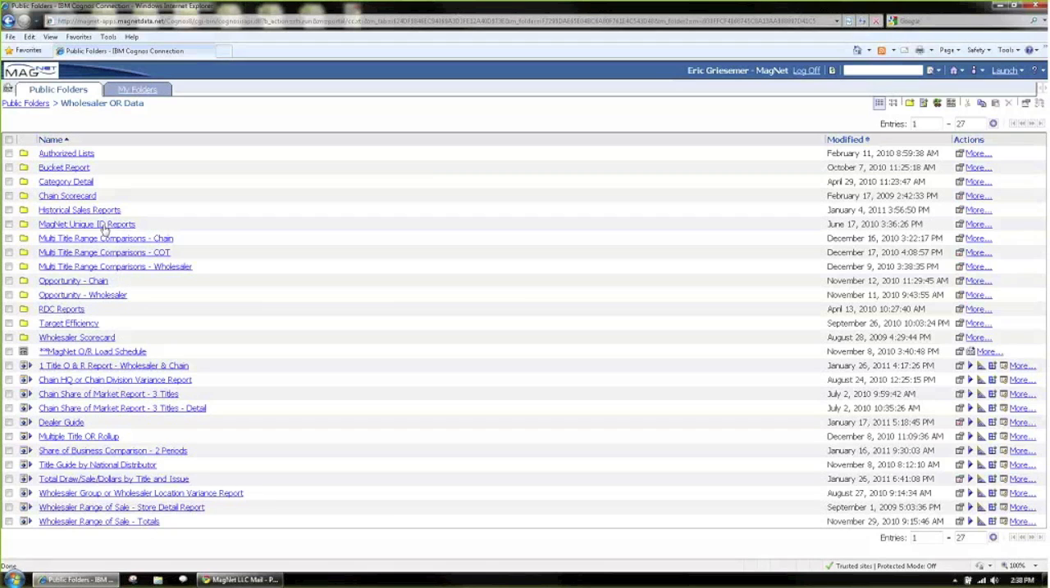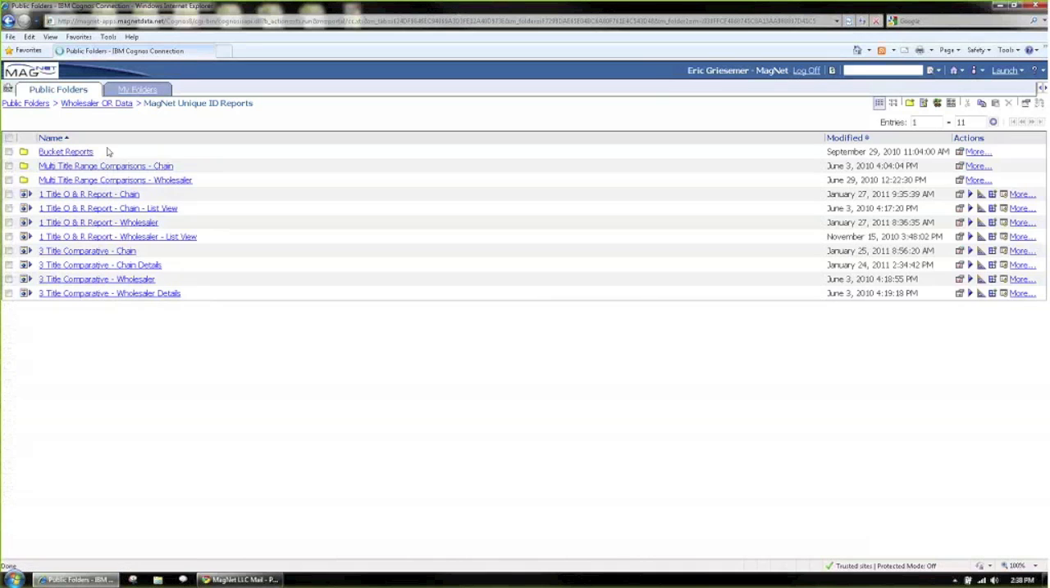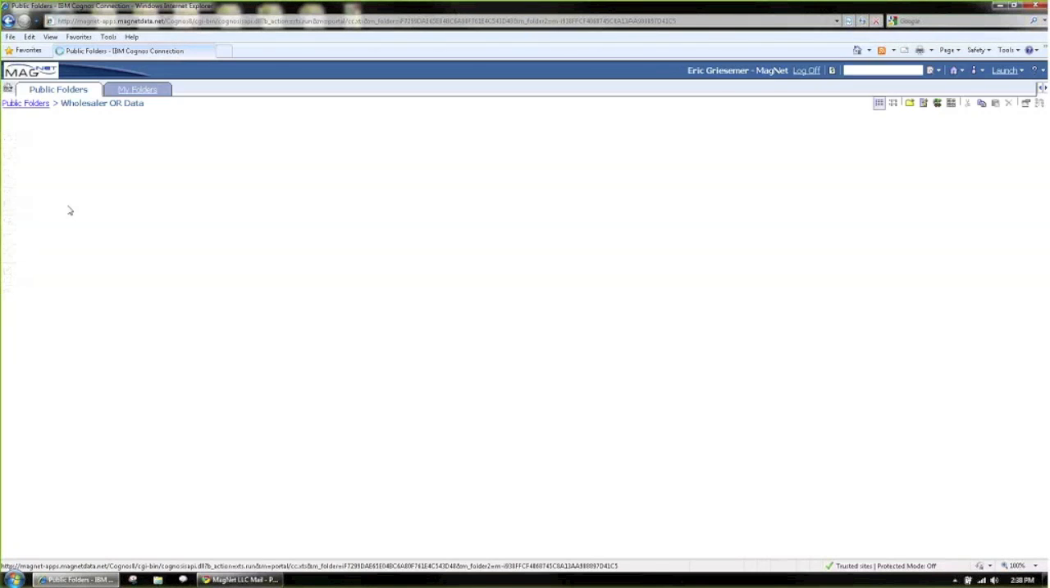I'm going to go back to my folders, and I'm going to show you a brief example of these two reports. What's important to realize is that they are in your dashboard. They are in the wholesaler O&R portion. Once again, they're in MagNet unique ID reports, which is here. You'll see a bunch of reports in here, ones that you should be familiar with, but it's important to realize that these all rolled up for one MagNet unique ID. Secondly, the RDC reports.